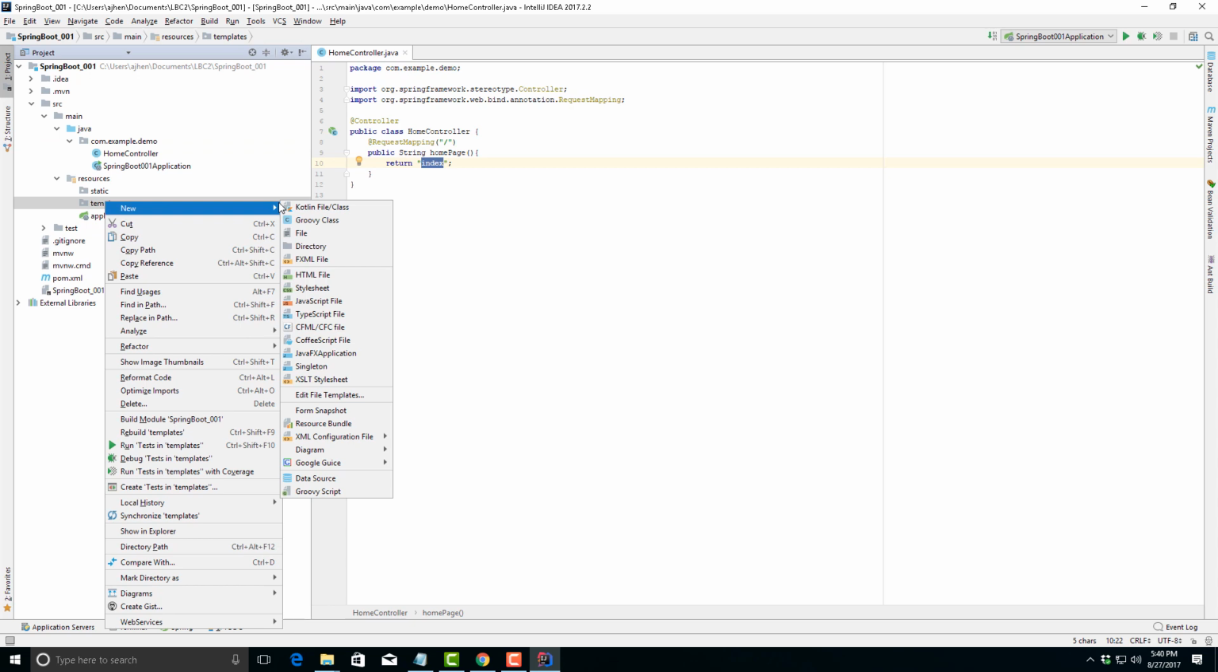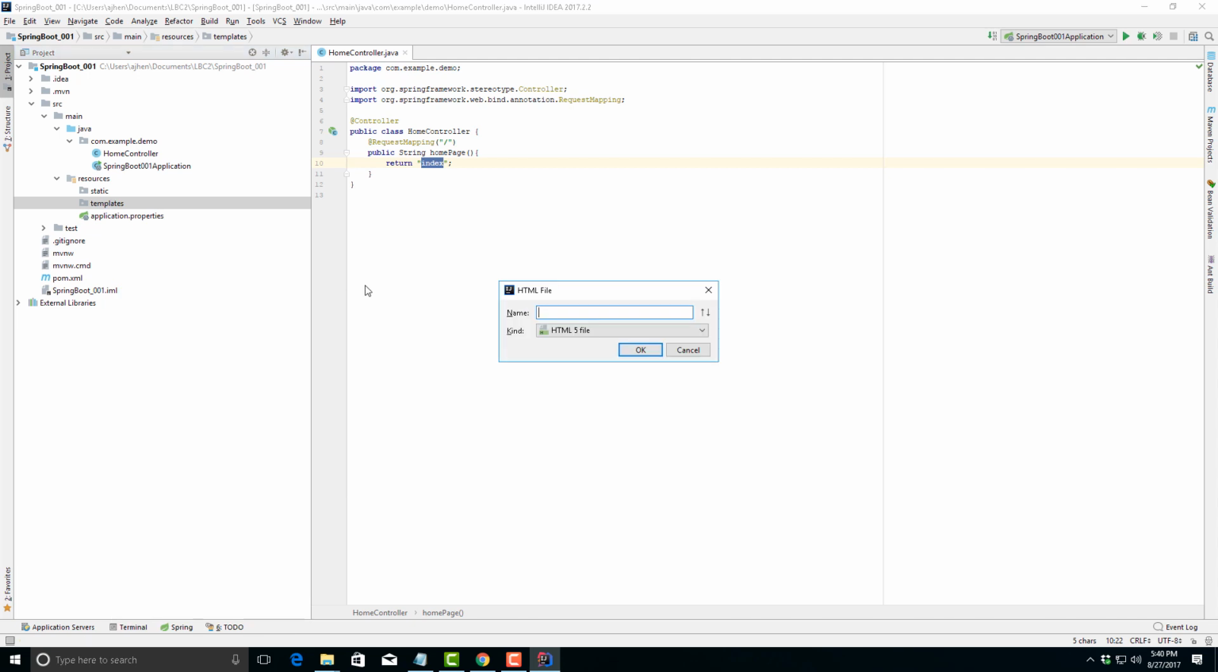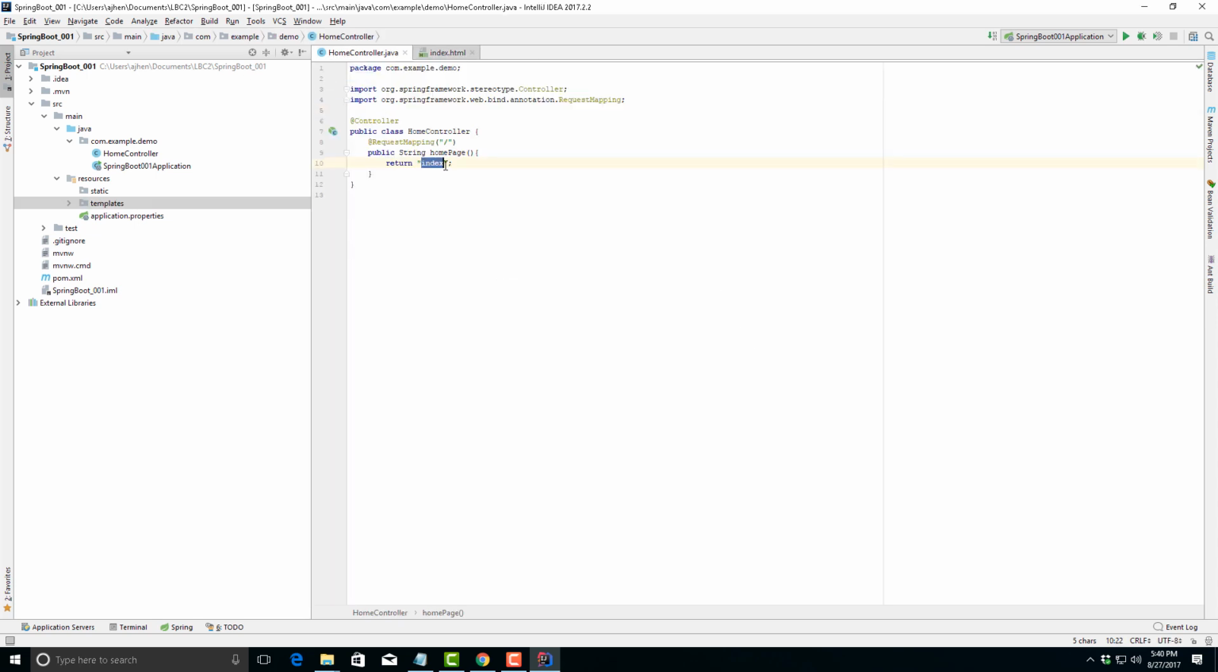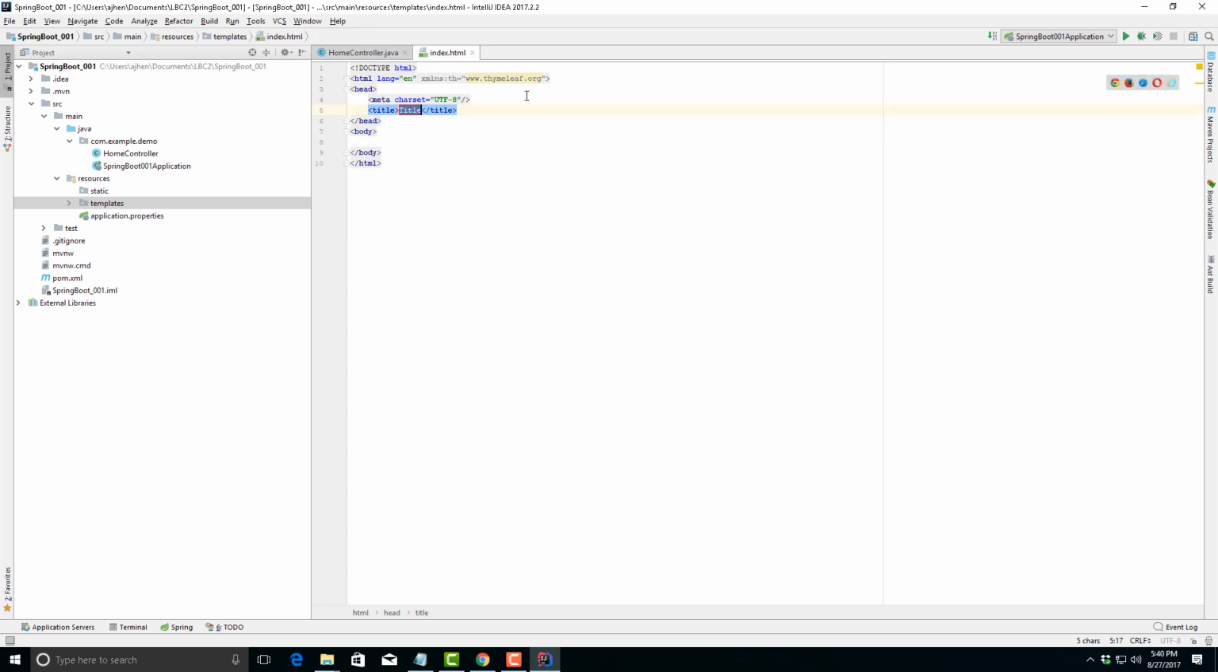So we're going to expand the resources folder, go to templates, select new HTML file, and we're going to name it index. We don't have to say index.html. It's going to assume that, just like we didn't type index.html in the return statement. And here we have the stub of a basic HTML page. And we're going to create an h2 tag and say hello world.